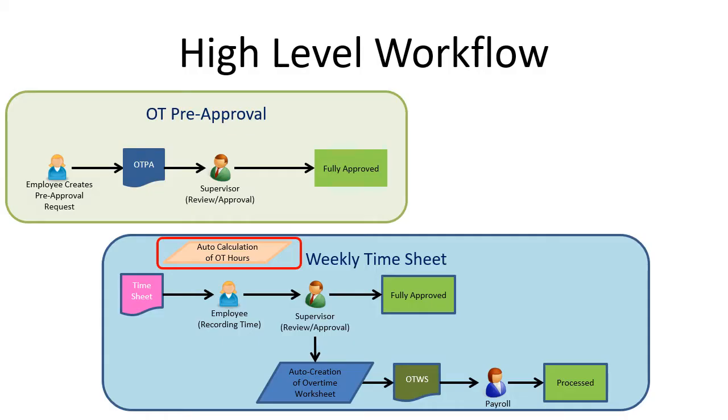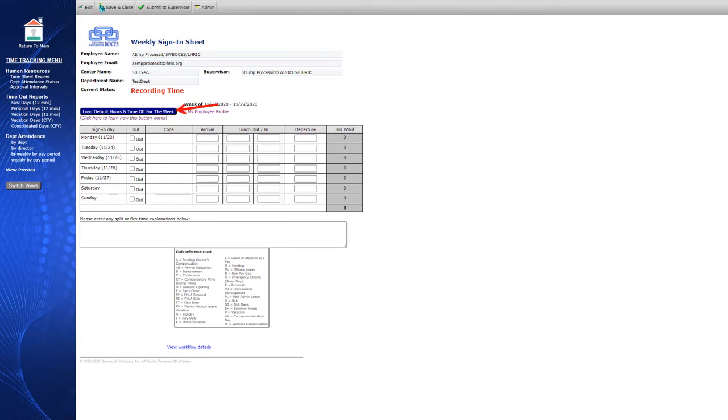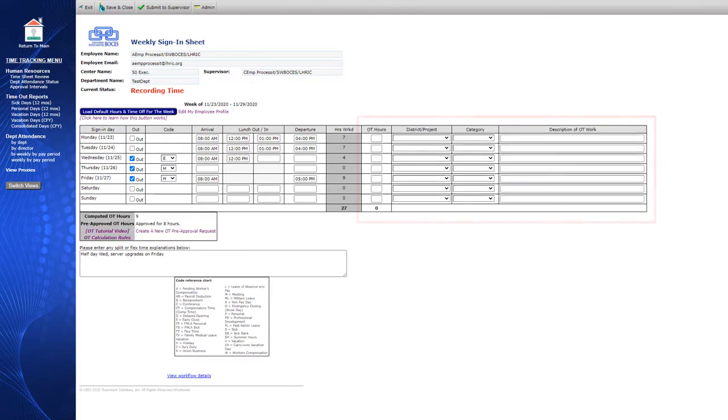Now let's take a little bit of a closer look at the auto calculation of overtime hours. If I come into the time tracking system and open my timesheet for the week of November 23rd, and I click on the load default hours, that will populate my default hours plus the holidays and early dismissal on Wednesday the 25th. If I plug in my time for Wednesday and add in overtime that I'd be working on Friday, you'll notice that some things change quite dramatically.